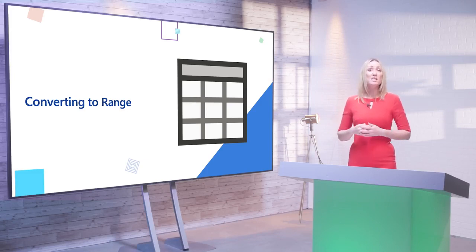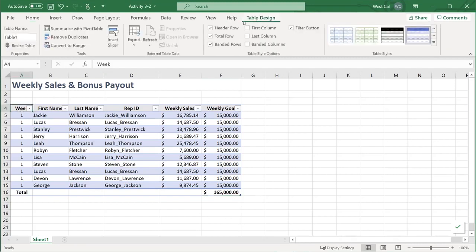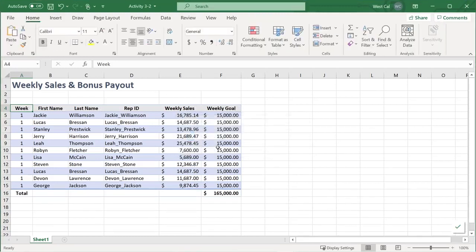There may be times when you decide that using a table for your data is not the best option for your purposes. In these cases, it is simple to remove the table structure from your data. To convert your table to a range, first select any cell within the table. Then, click Table Design and then Convert to Range. An information window appears asking you to confirm that you want to convert your table to a range. Click Yes. After you convert your table to a range, the table features such as the sort and filter arrows are no longer available for this data, but the table style formatting and the total row remain, and all structured references will be converted to cell references.